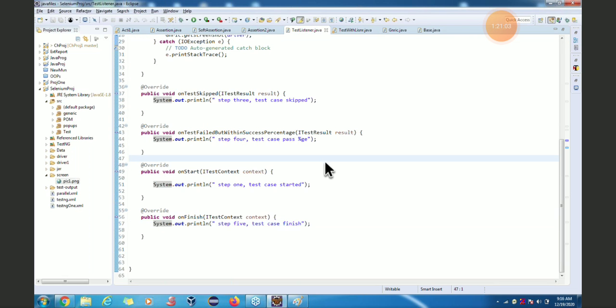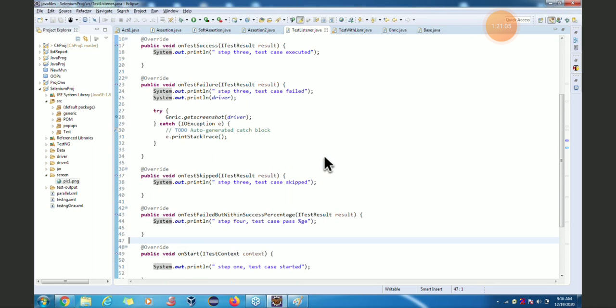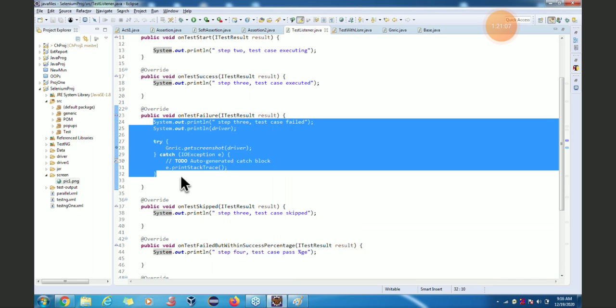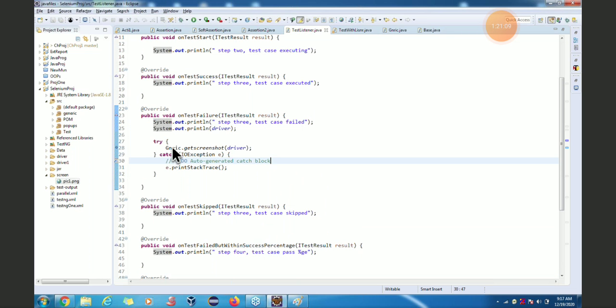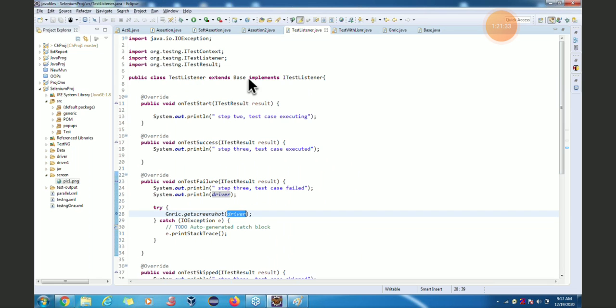Inside the listener, where my test is getting failed, I need to execute this new set of statements. Look at line number 28. To the class name, I am calling this method. Here I am passing the driver reference. Now the question is from where I am getting this driver reference. I am getting it from the base class. To get it from the base class, I will extend the base class.